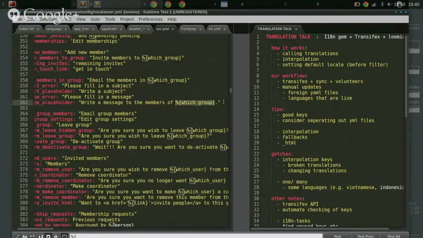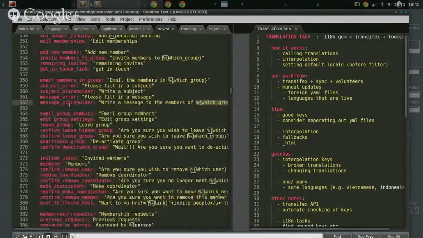And so when you call that in the code, you just call the normal key, so it'd be English dot something, or in this case, en dot message placeholder. And then you just go comma, and then you define what which group is going to be. So which group could be Mixes Flat Warming, or Rails Girls 2014 or something. And then when it prints that out on the screen, it'll just interpolate that, chuck it in. So those are basically the two functions of I18n. There are a few other tricksy things, but yeah.